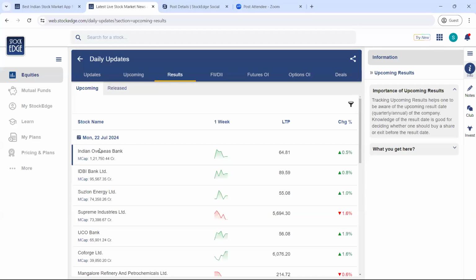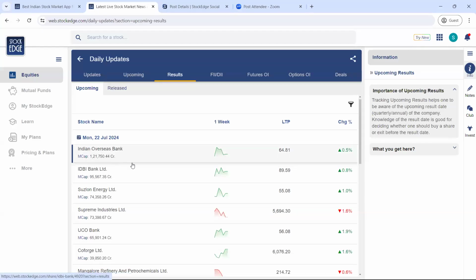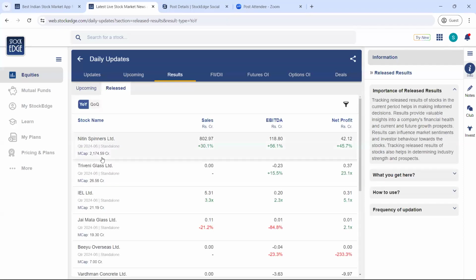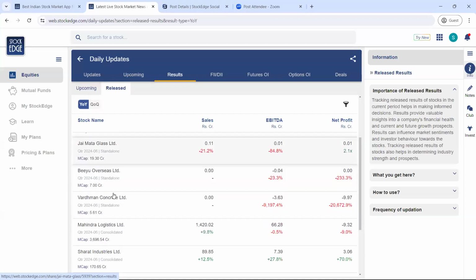Upcoming results are going in, so you can see which are the stocks that are going to give the quarterly results, right? The upcoming results, and on the subsection of this you will see the release results. So these are few stocks like Triveni Glass. Mahindra Logistics have already posted their quarterly results, right? And you can also check the sales, EBITDA, and net profit in a single window.